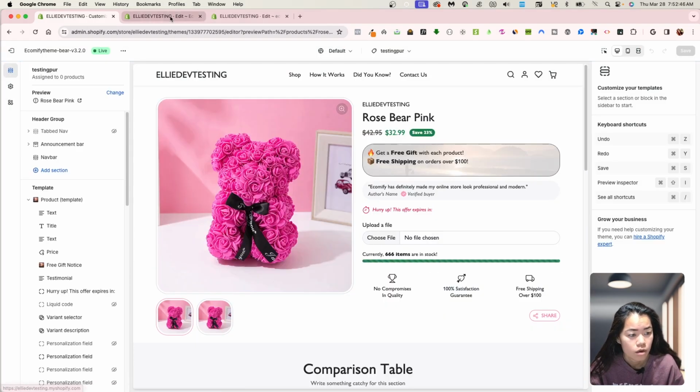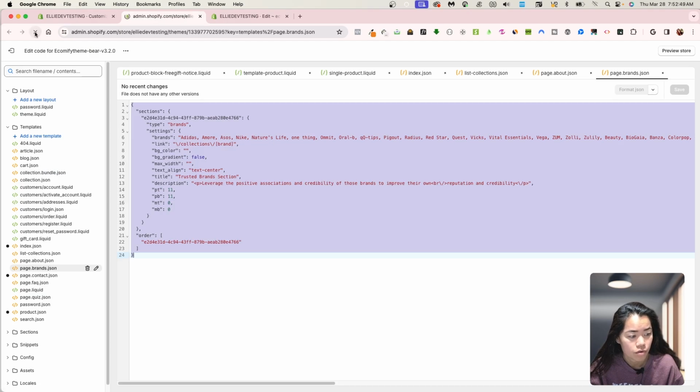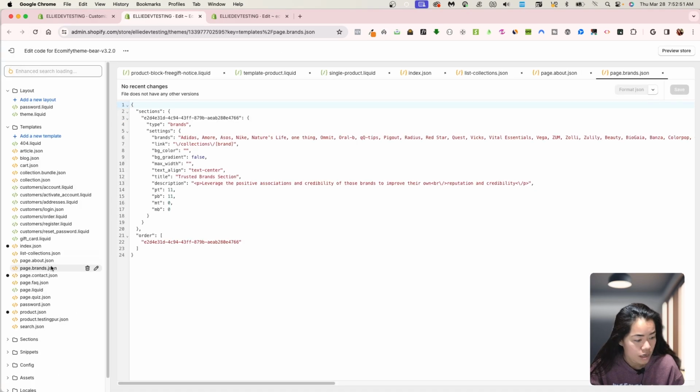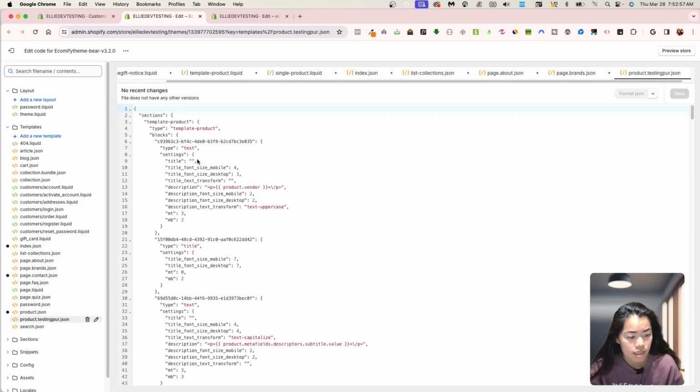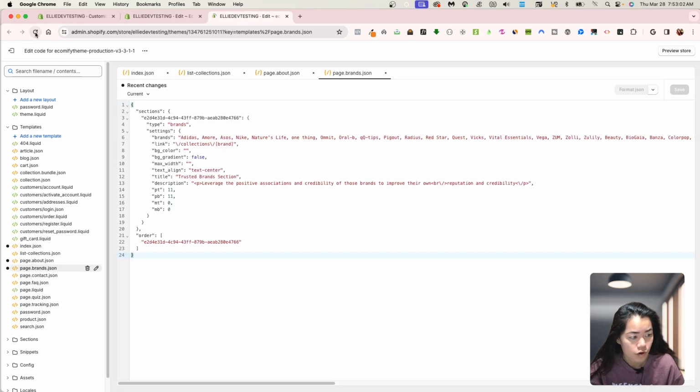Now in my code for the live theme, I'm going to refresh. I should have a displayed product, testing purposes, product.testing purposes.json. So now you'll see that I just created it. It's in the code, and if I refresh for the one I want to migrate over, it's not there right now. So I only have product.json.